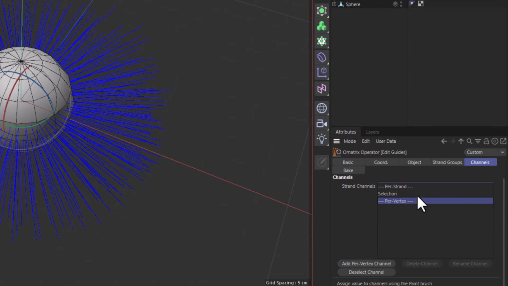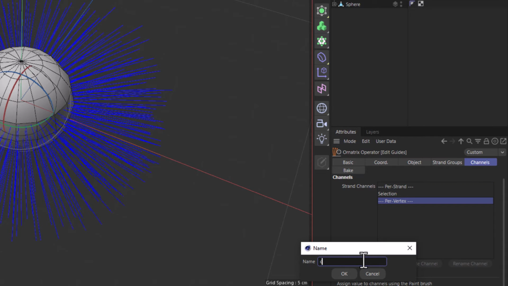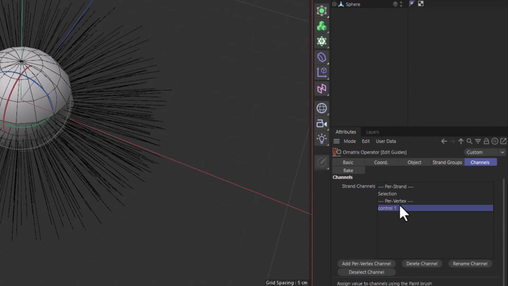Of course, you can create as many maps as you want and plug them into anywhere within any single operator for Ornatrix, because every single operator has a different element of control by the use of channels. Let's create this channel. I'm going to call this control 1 because I'm not sure what I'm going to use it for just yet. And then we want to start painting this, and when we paint this, it goes by a grayscale from black all the way through the grayscale to pure white. The black meaning that there's 0 value, and white meaning there's 100% value.